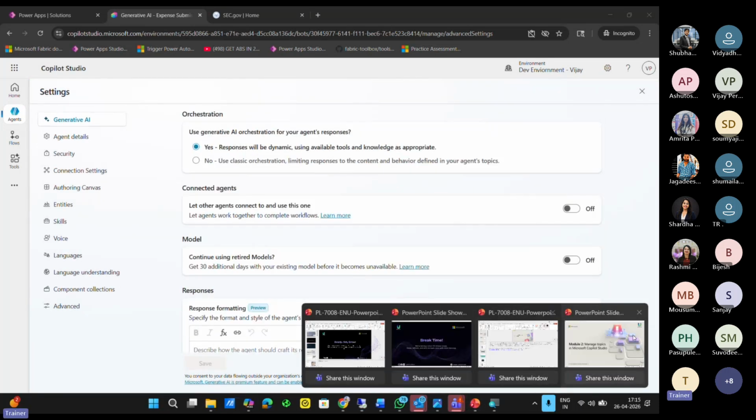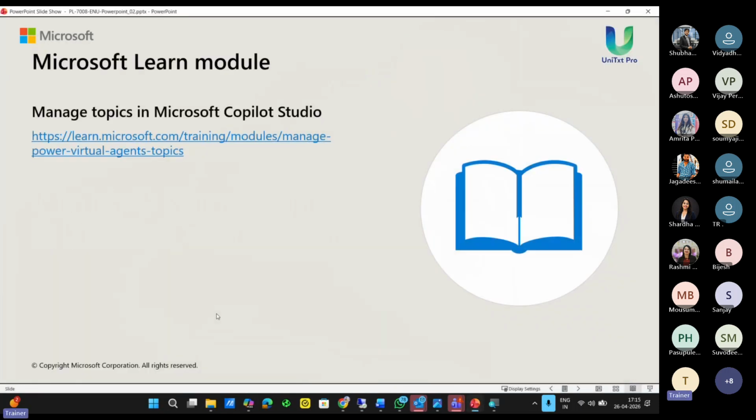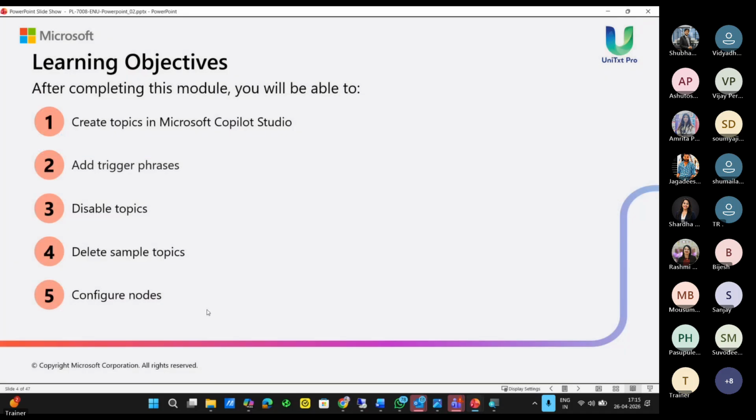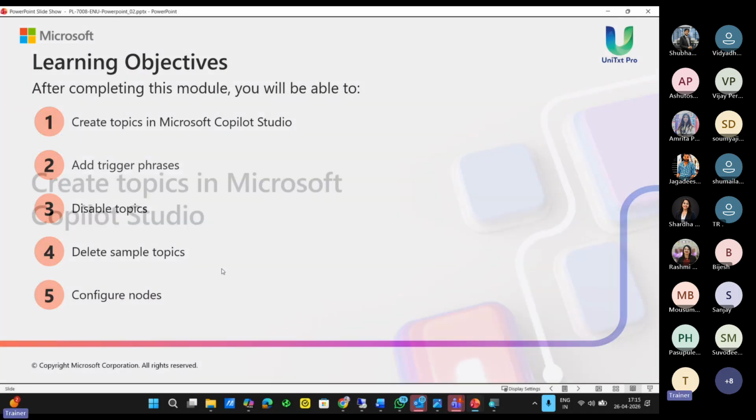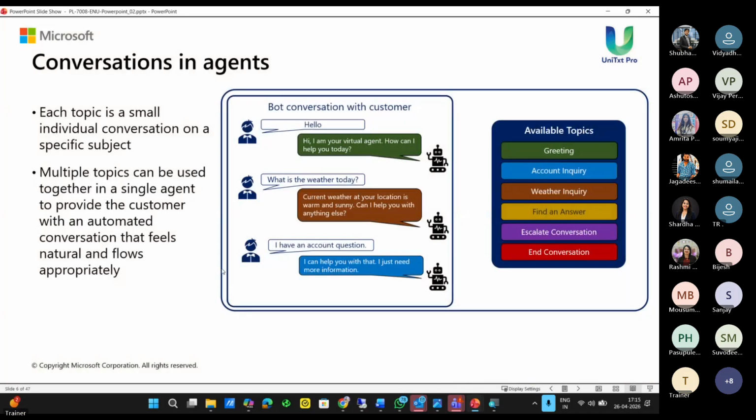So let's go back to that and let me show you that. So create topics. Now let us first understand in a diagram way how the topics will be. Each topic is a small individual conversation on a specific subject. Multiple topics can be used. This is how the thing works.